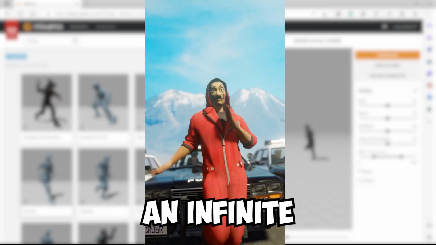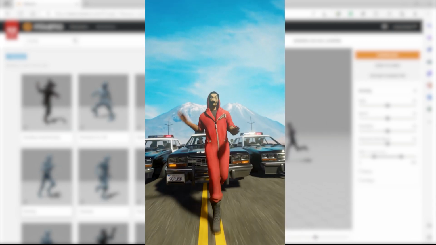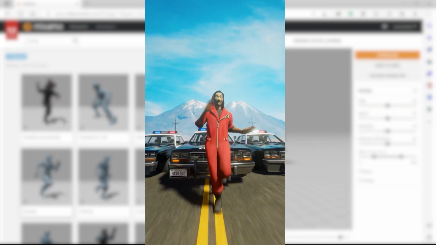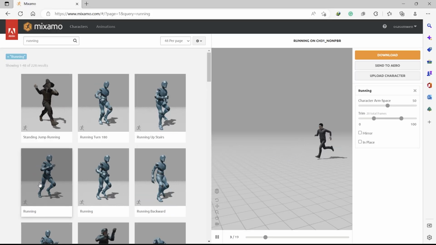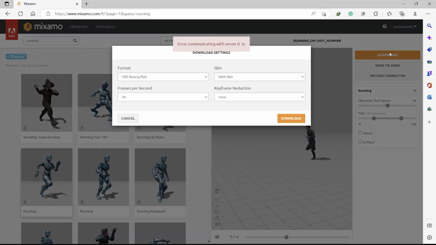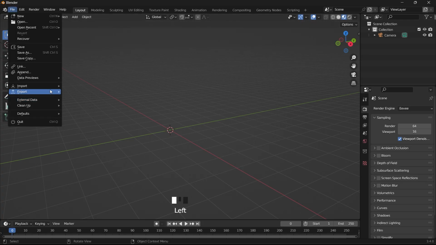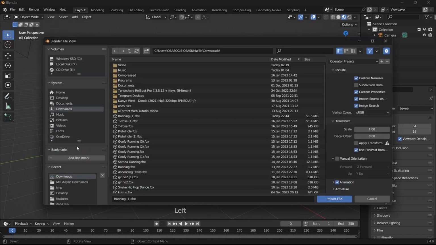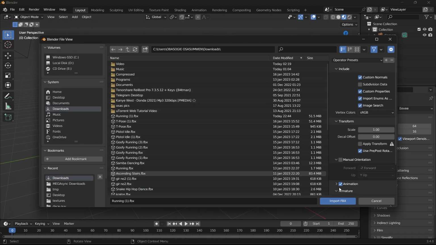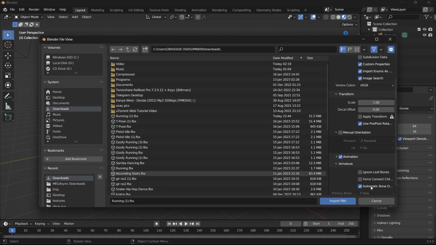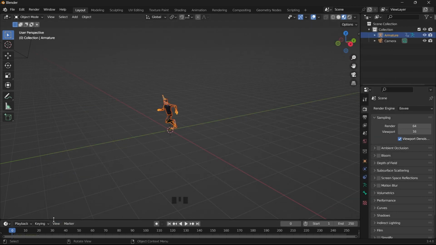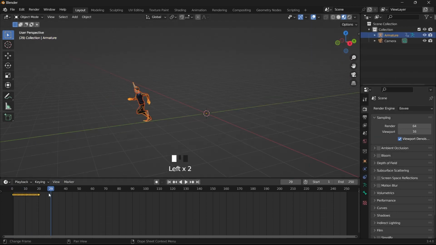This is how to create an infinite run cycle of your character animation imported from Mixamo. So I applied this running animation and then we'll go ahead and download it. So we can go ahead and import our model. So we import as FBX. We want to turn on automatic bone orientation. And here you see the character is running but stops after some frames.